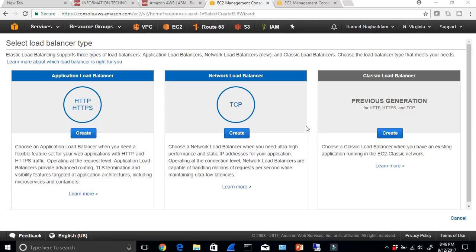Today I'm going to talk about load balancing. We have three types of load balancing. One's called application load balancers, one's called network load balancer, and one's called classic load balancer. Classic is the one they use when you have an existing application running on EC2 Classic. So it's going to be distributed completely.